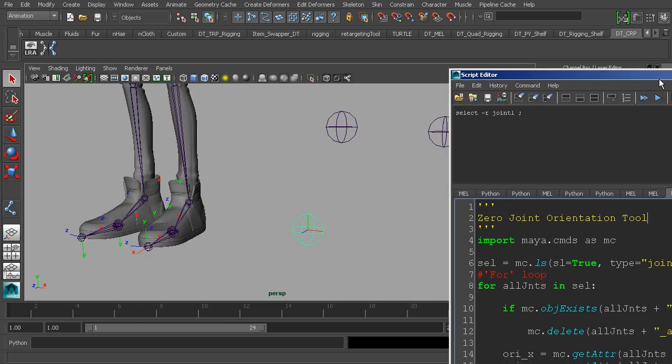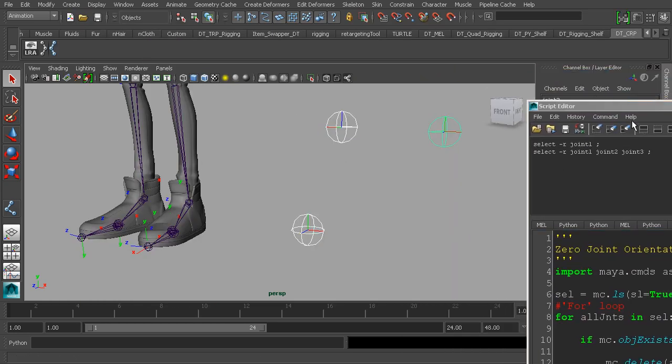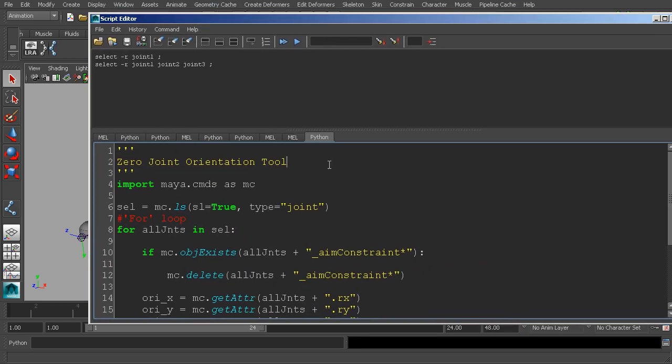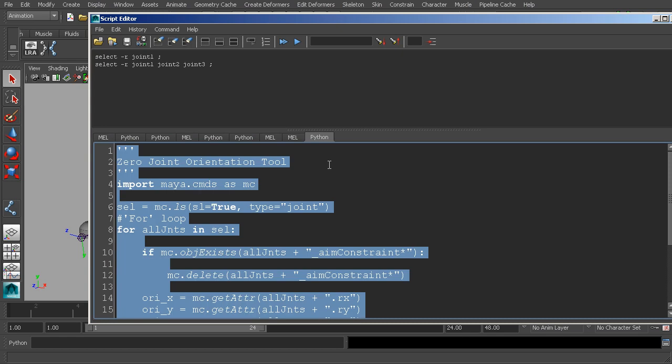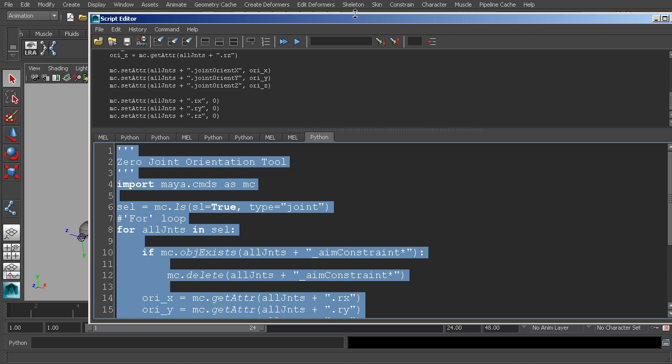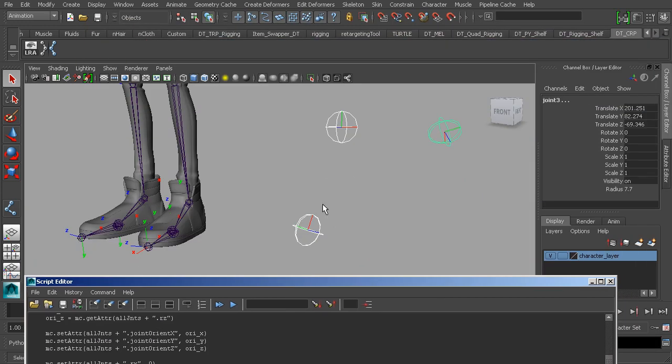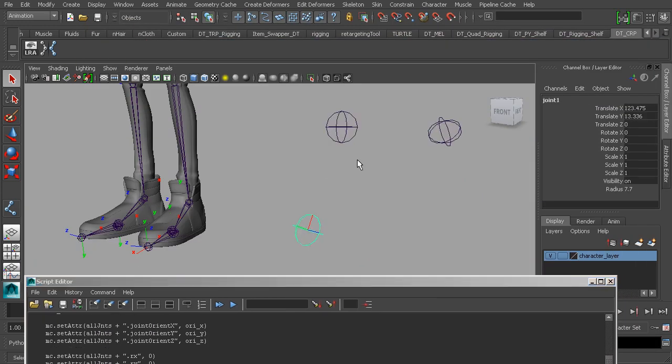Let's go ahead and see what happens. So with all of our joints highlighted, if we were to highlight our code and hit enter on the number pad, let's take a look. You'll notice that nothing errors out. And take a look. All of our joints have been reoriented. So you can see here, this first joint we created, it now points at the second joint.